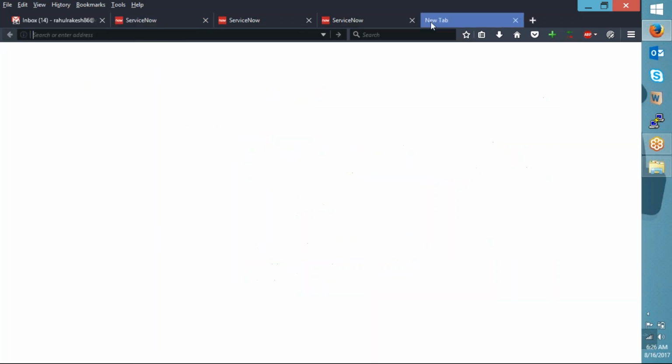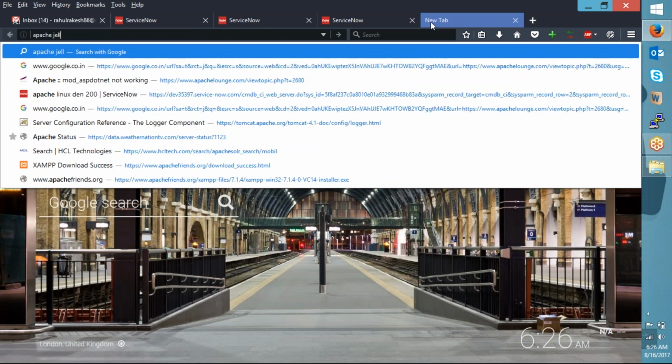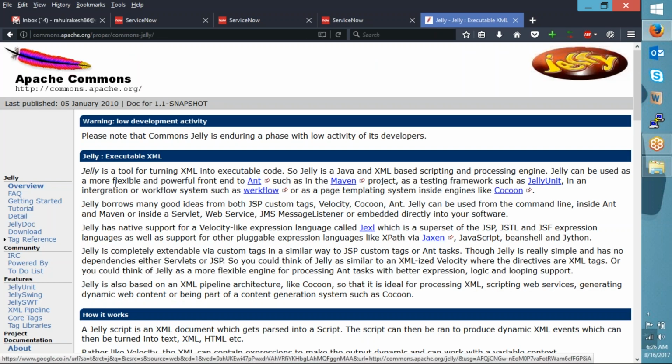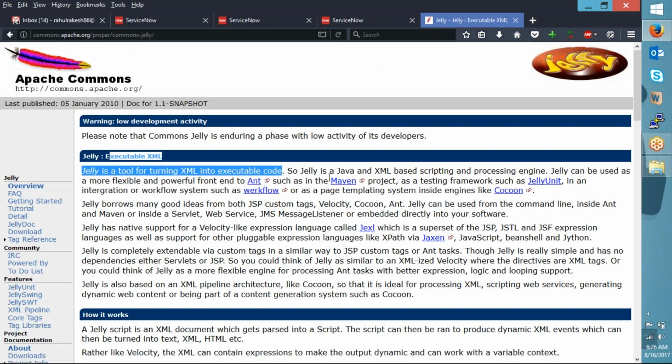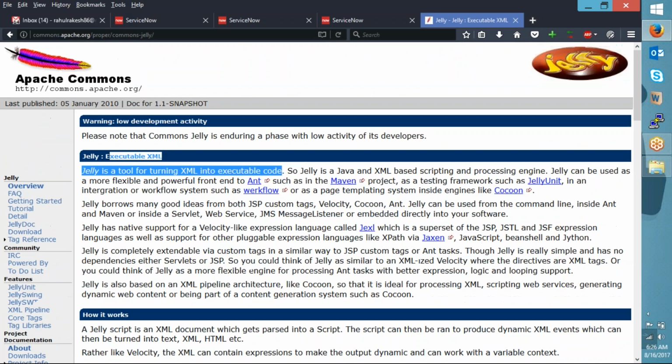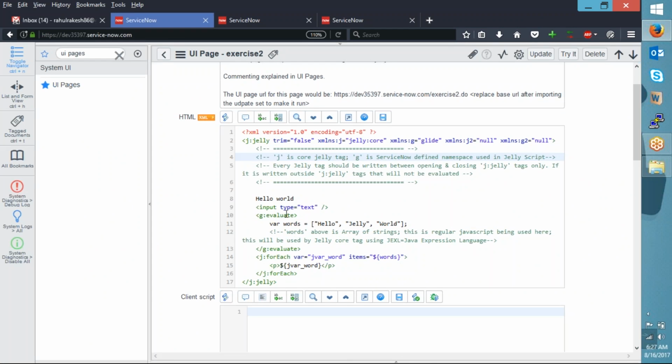So if you go here and search Apache Jelly script, here you will get that. This is the Apache scripting language. Jelly is the tool for turning XML into executable code. Jelly is a Java and XML based scripting and processing engine that can be used as a more flexible and powerful front end, and so on. There is a lot of stuff in it, so you can go ahead and do deep reading about it from the Apache Foundation website.